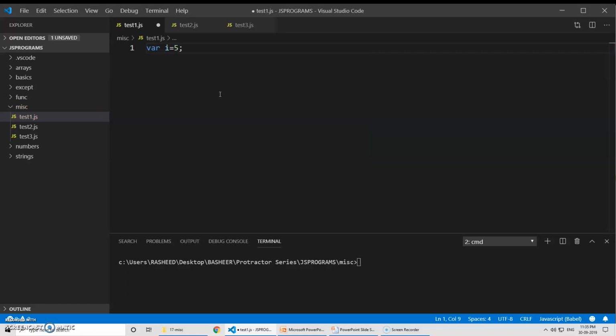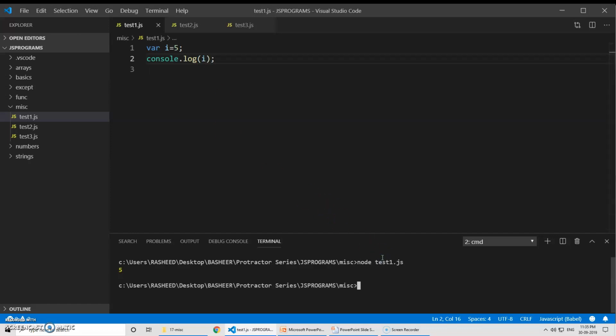Okay. So now if I want to print it, as usual, we will be using this method, and then let's say i. Now if I run the program, this is a very basic one, 5 will be printed, which is expected. Now I will do something like this. I will say var i = 5 and then var i. That means i = 5 in the beginning.